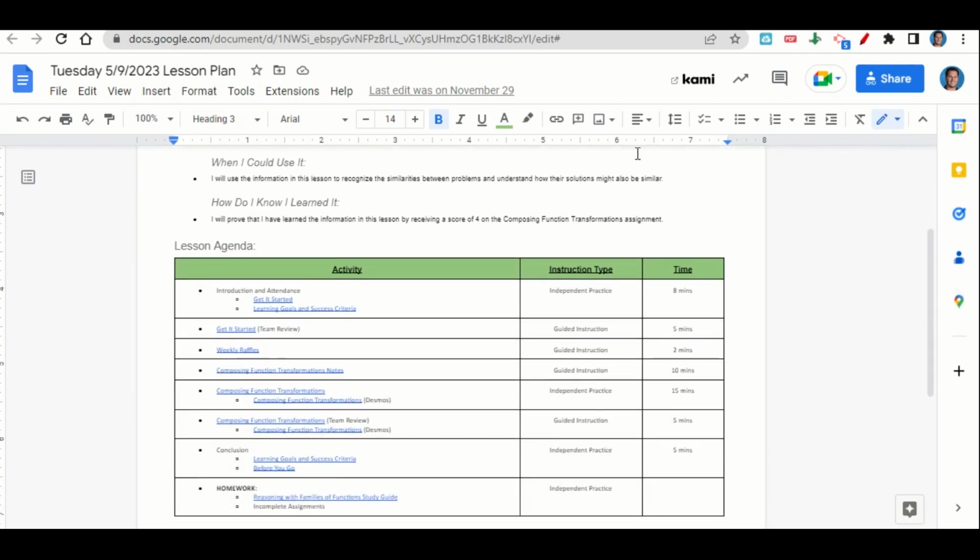Now let's take a look at our agenda for today. We will begin by going over the learning goals and success criteria. While we do that, you'll fill out your Get It Started. Once you've completed your Get It Started, we'll go over it together and answer any questions that you may have. Next, we'll do our weekly raffle. After that, we'll go over the composing function transformations notes, and then I'll give you time to complete the composing function transformations assignment on Desmos. Once you've completed the assignment, we'll go over it together and answer any questions that you may have.